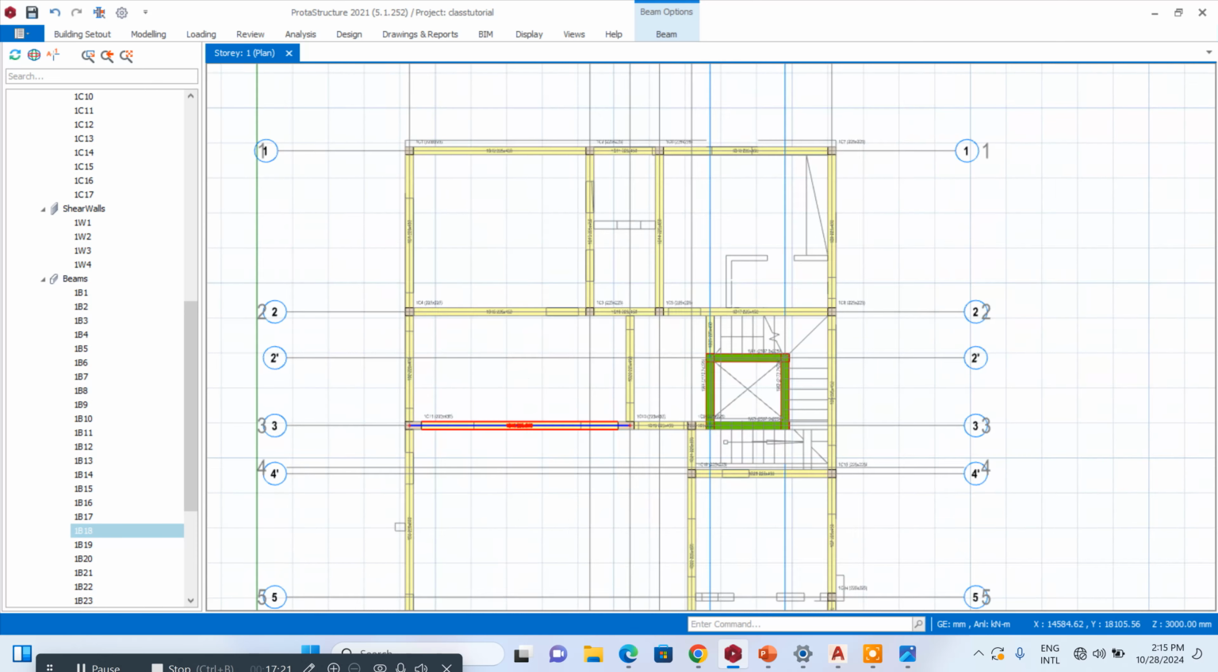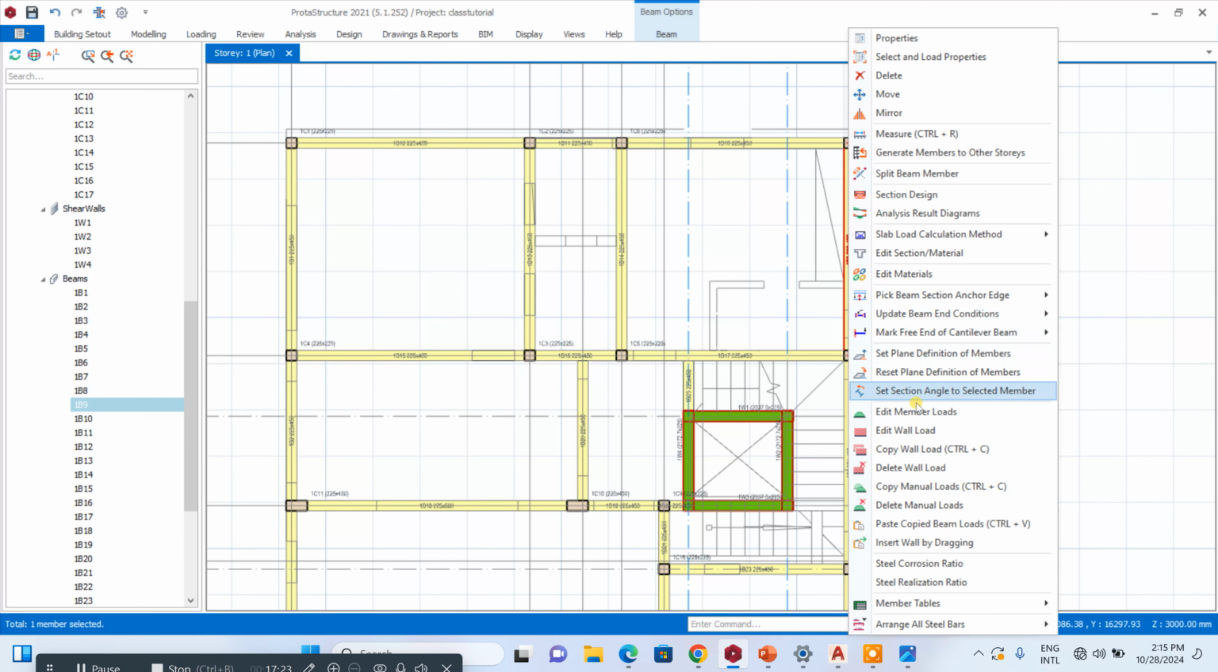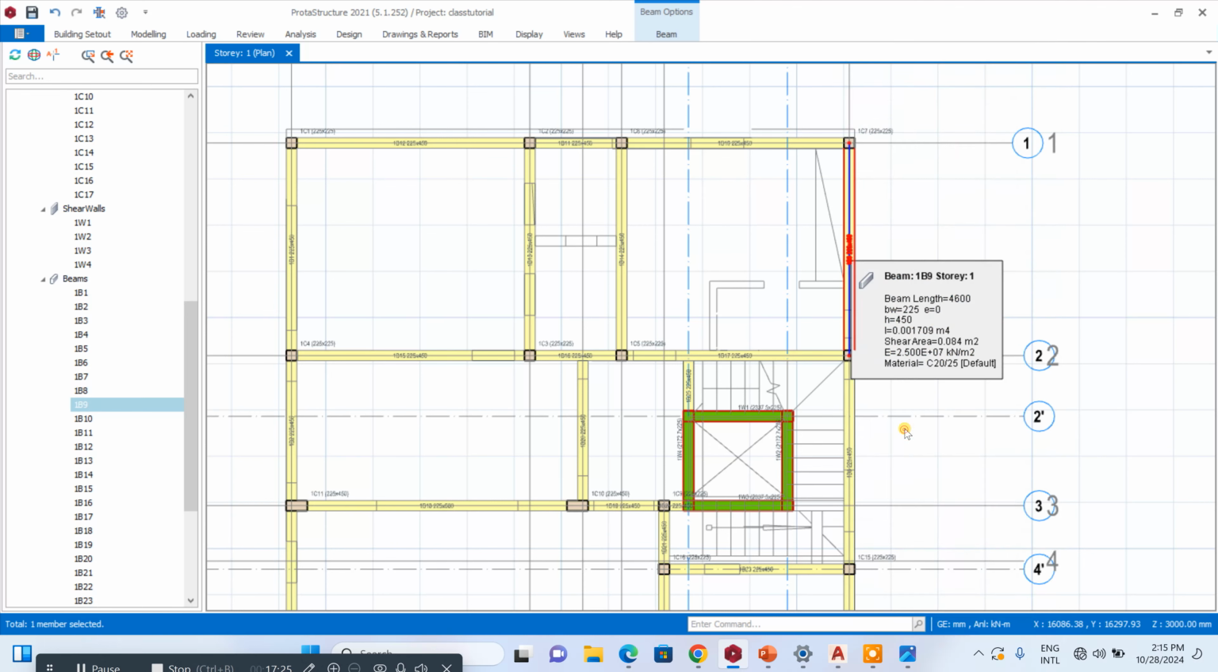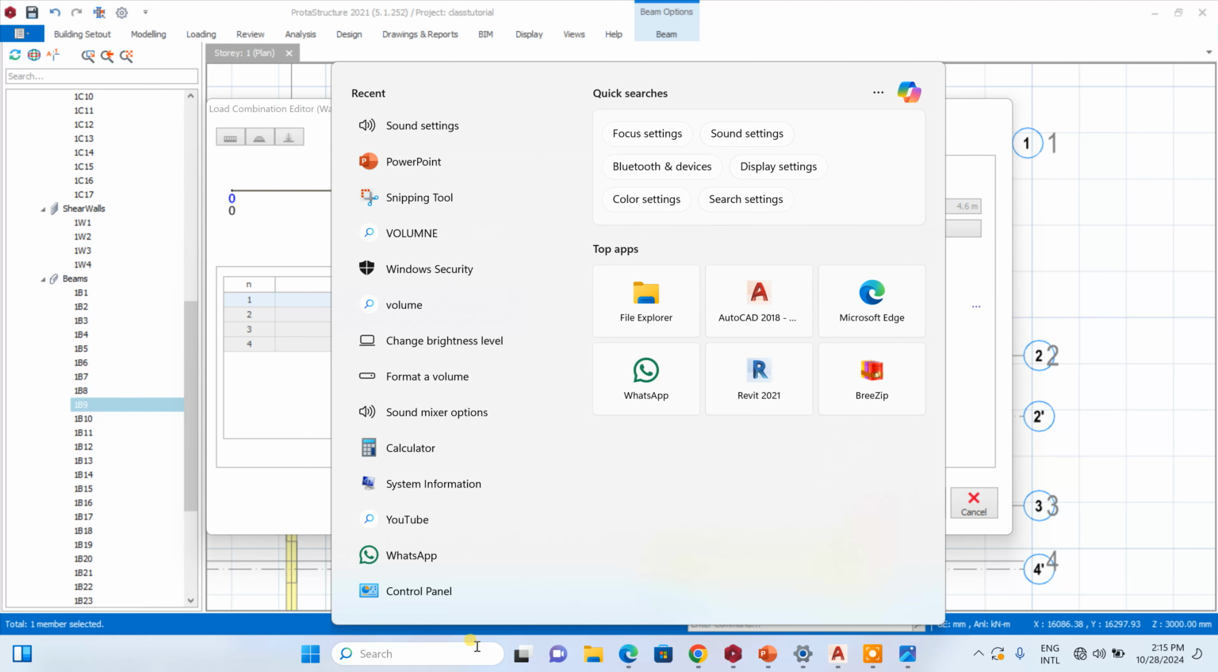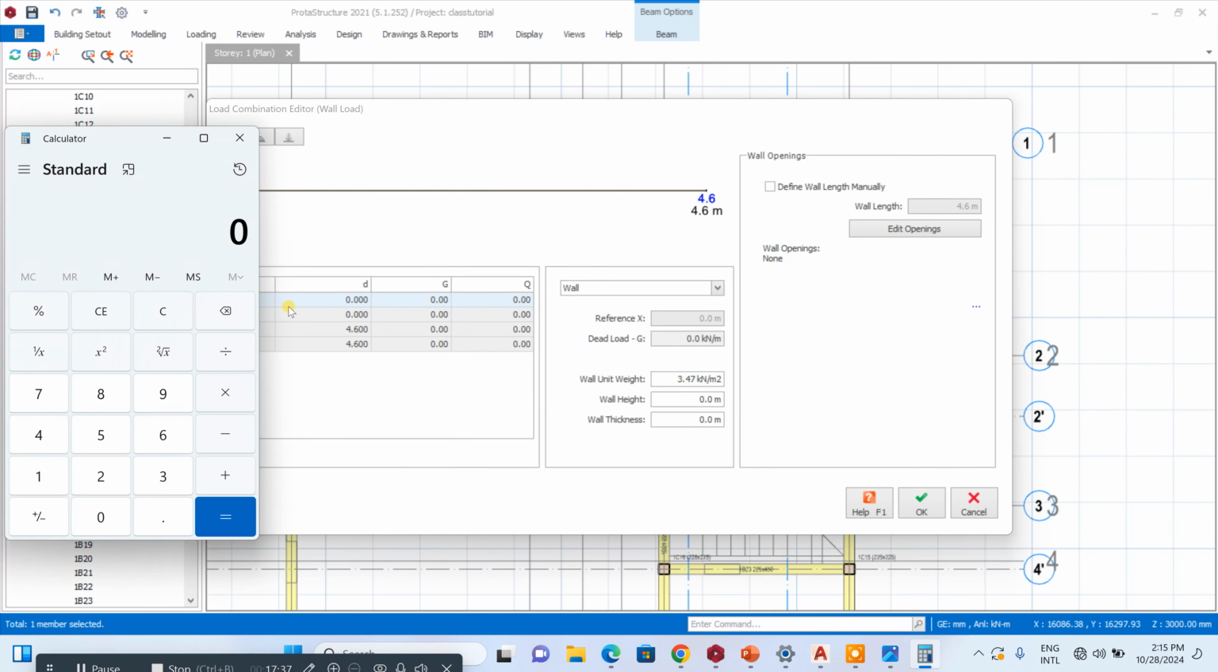So the next thing I will do is to load my beam. Now I will go to edit wall load. So the wall unit weight of Nigerian block is 3.47. Then the wall height. So let me teach you how to calculate the wall height. So this is our calculator.